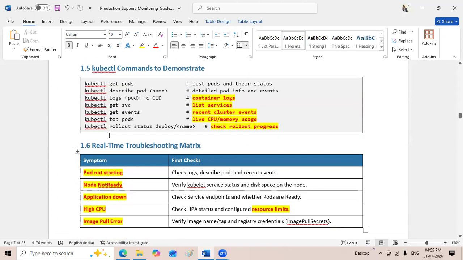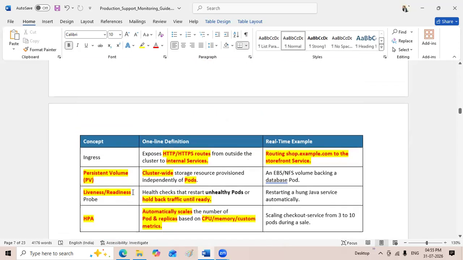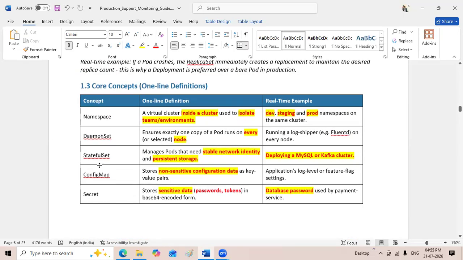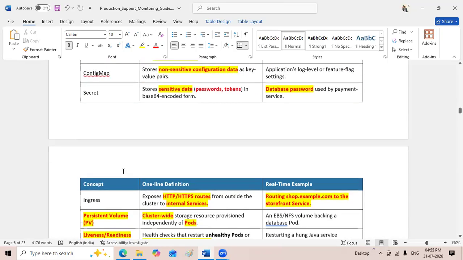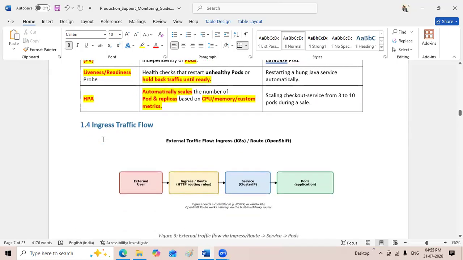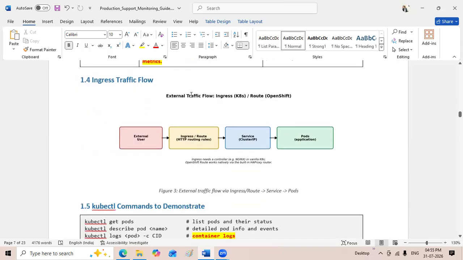So I have covered all the kubectl commands and the situations and issues here. Apart from this, namespace, daemon set, statefulset, configmap, secret. We have covered ingress, persistent volume, liveness, readiness, HPA, horizontal pod autoscaling. Based on CPU and memory, it will react and create the resources.